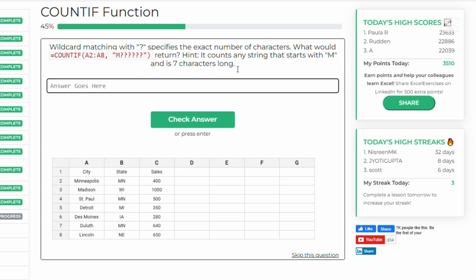Right? So let's pause, think of the answer, and then come back and see if it's right. Okay, the answer for this should be: start with an M, but if it's not 7 characters, it won't count. Looking at A2 to A8, Madison is the only one that is 7 characters long and starts with an M. So the answer should be 1. Only one city is like that.